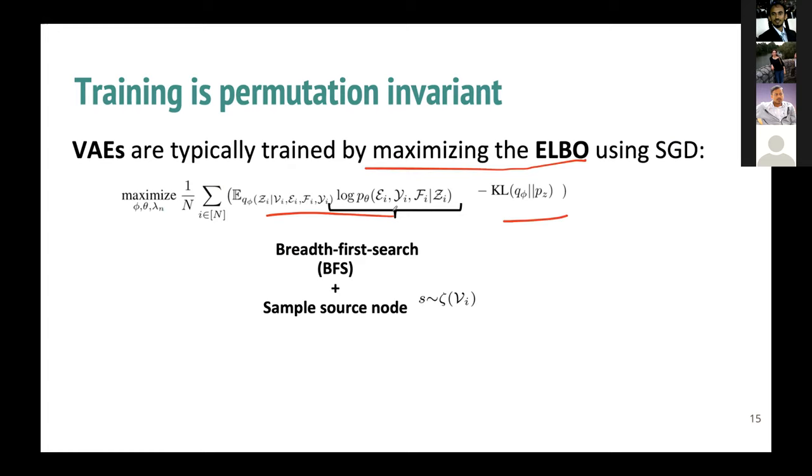When we are generating the maximum likelihood, there's one trick which I must mention. When we are generating a graph, the maximum likelihood would depend upon the sequence in which the edges are generated. So in order to avoid that, so that we can make the training permutation invariant, we continuously sample source nodes, multiple times we sample the source nodes, and do a breadth first search so that the effect of edge sequence gets minimized, and that way training becomes permutation invariant.